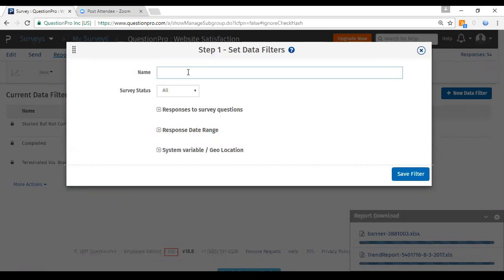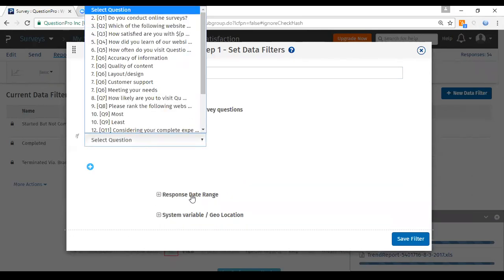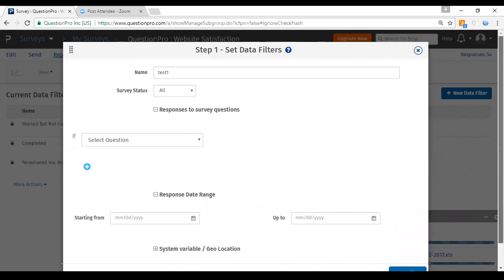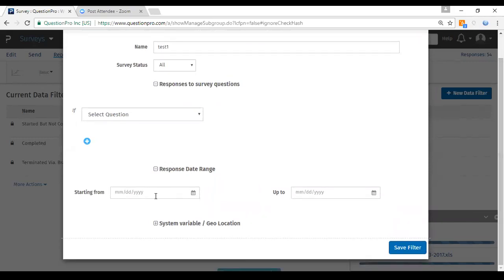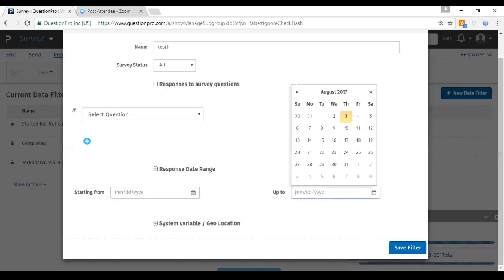So you can name your filter. Let me name it test for now. You can put a survey status as well, and you can filter your data based on survey questions and response date range. So for example, if I only want the data for the respondents who have responded in the months of July and August, in the starting from option I'll put 1 July, and in the up to option I'll put 31st August.